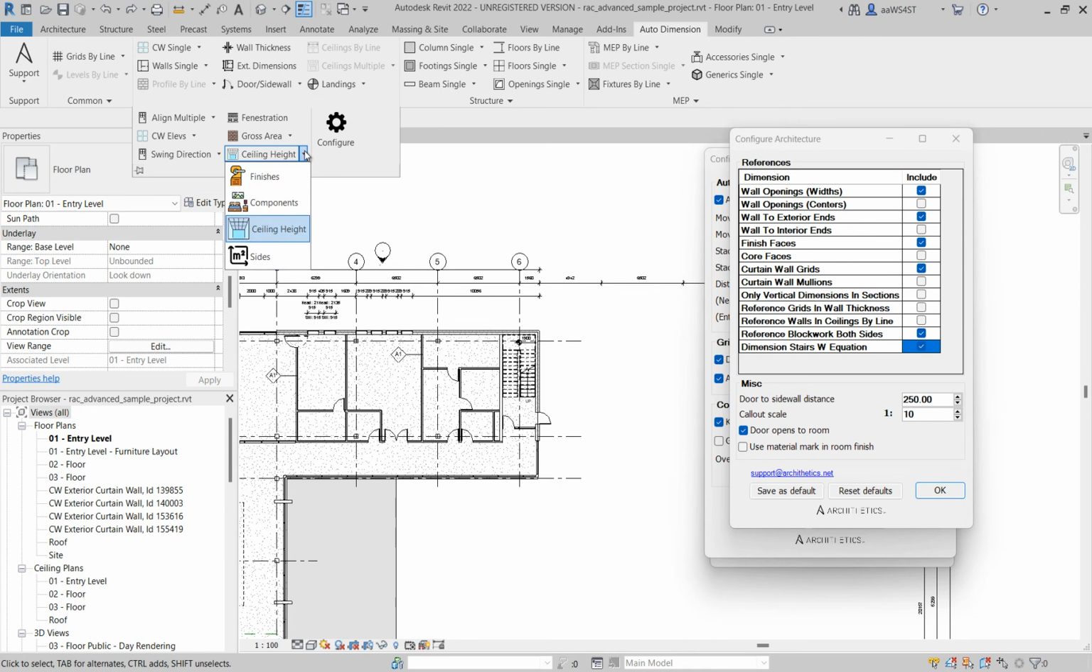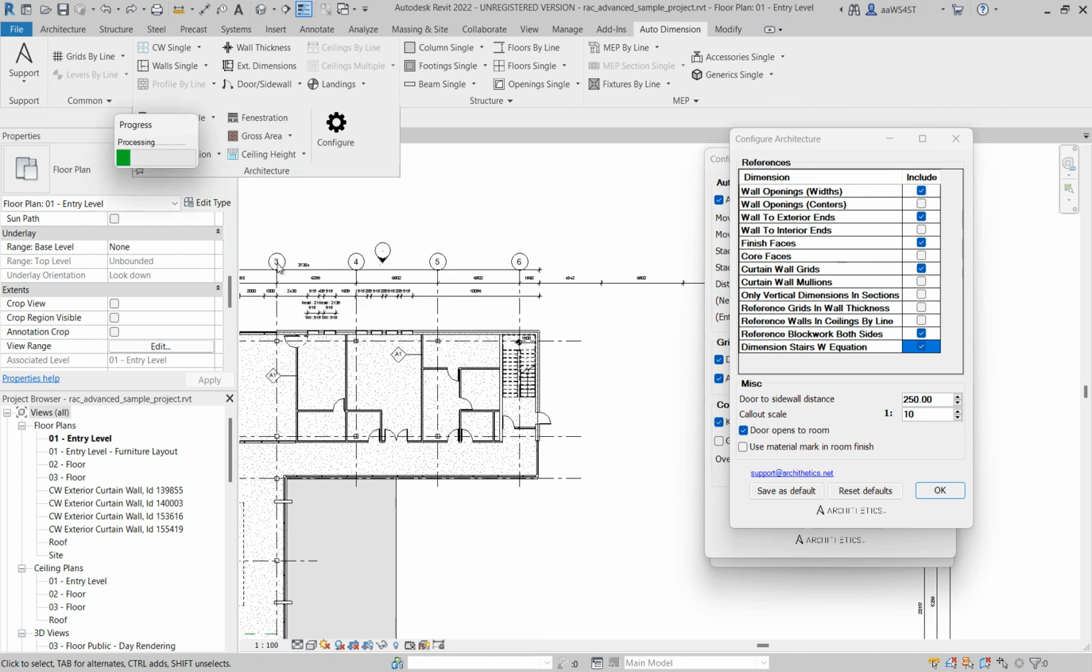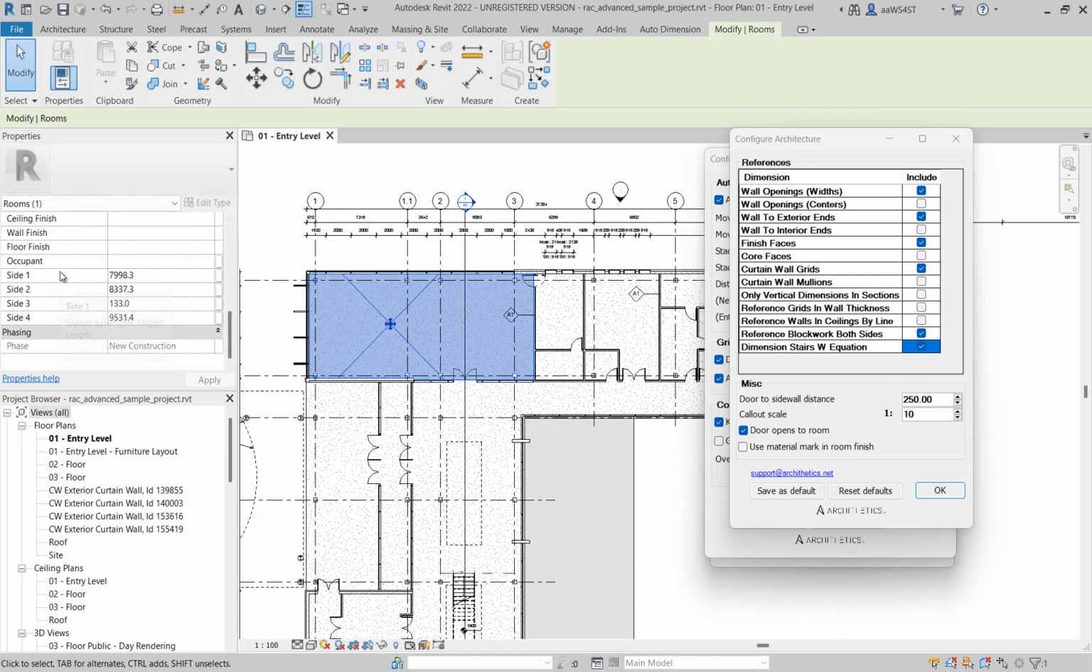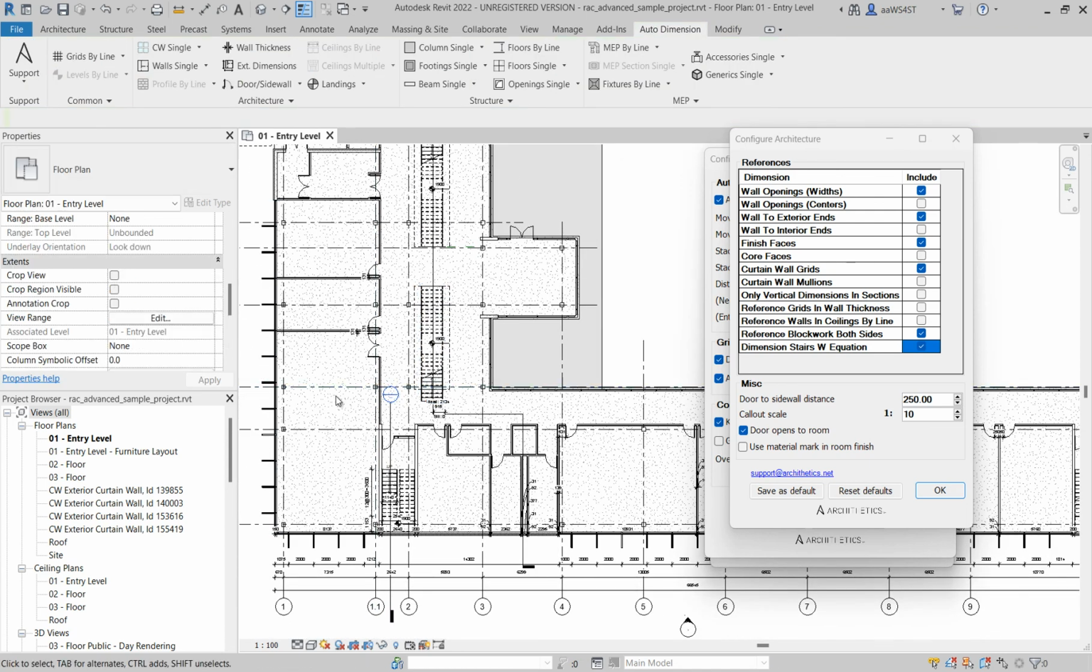We also have tools here to write information like room finish, components, ceiling height, sides, which are all used the same way and write the information as shared parameters. So if I click sides, these rooms will have their sides, and assuming most of our spaces are four-sided, it will write side 1, side 2, side 3, side 4 only, and the data entered here are again in your project units. It only writes four sides, so if you have more than four sides, it will only write four. Assuming most of our spaces are four-sided anyway.